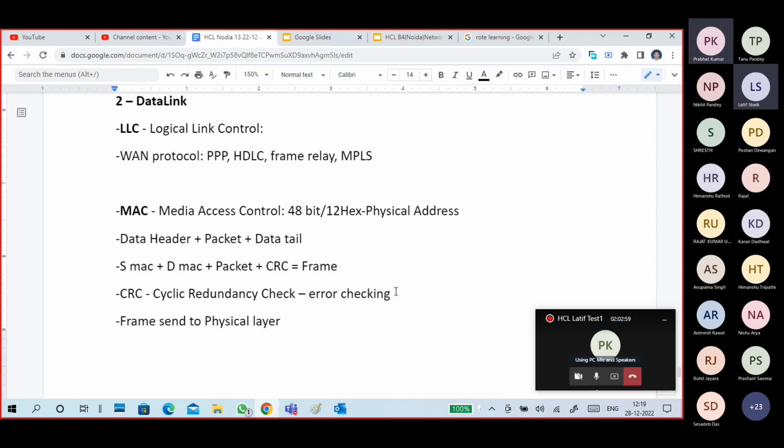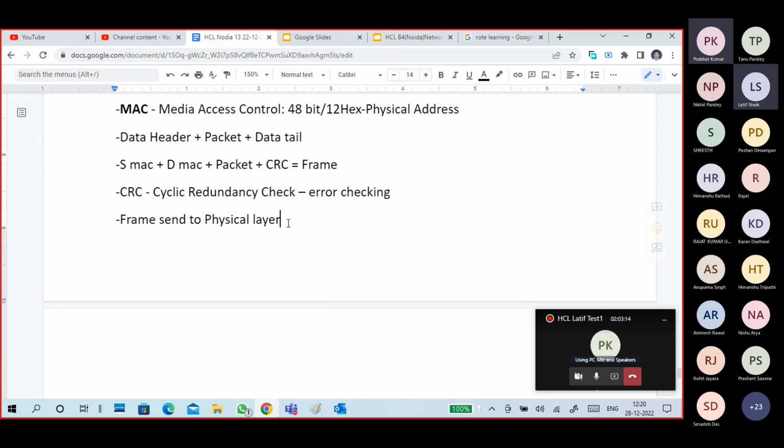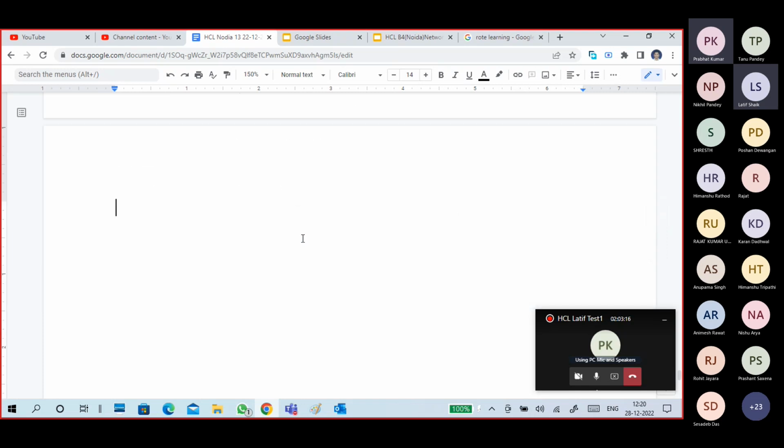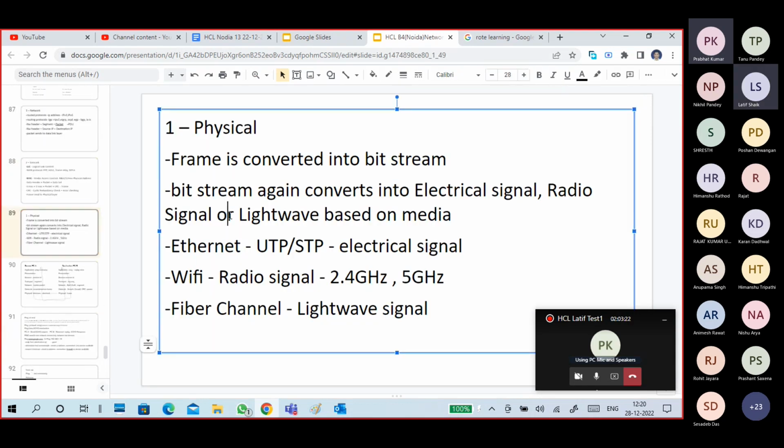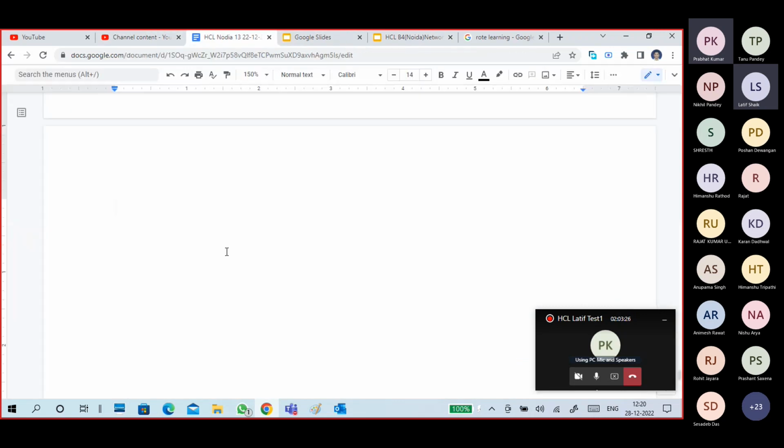Okay, so the source MAC address, destination MAC address, the packet from the network layer, plus CRC, the total PDU we call a frame. This frame is sent to the physical layer.